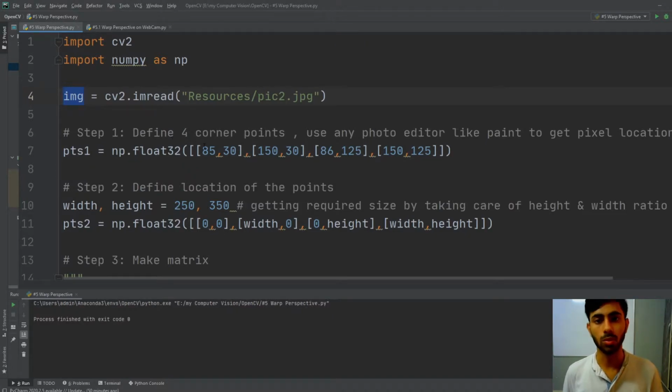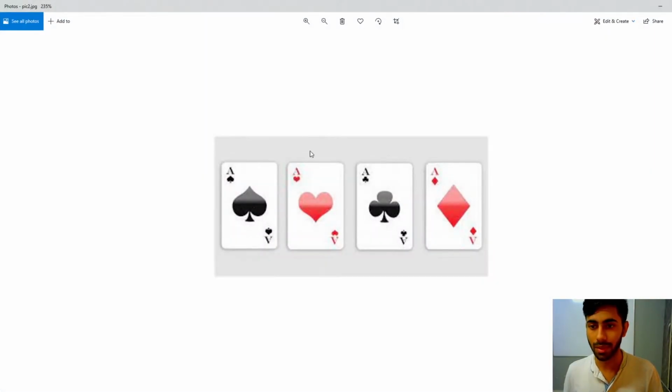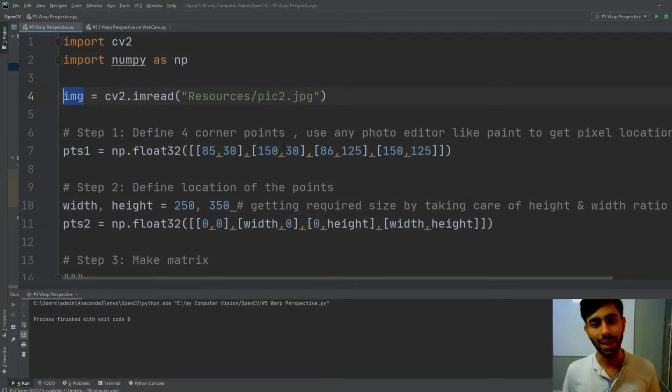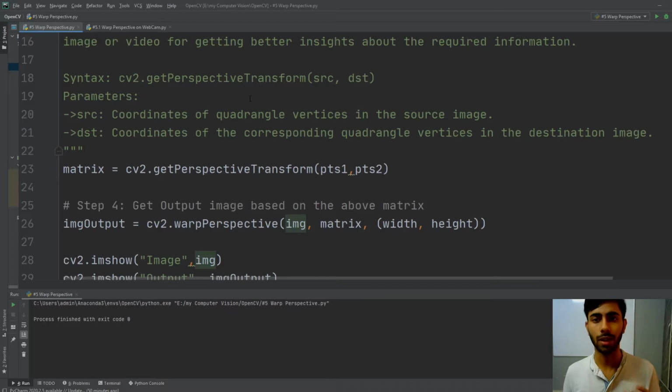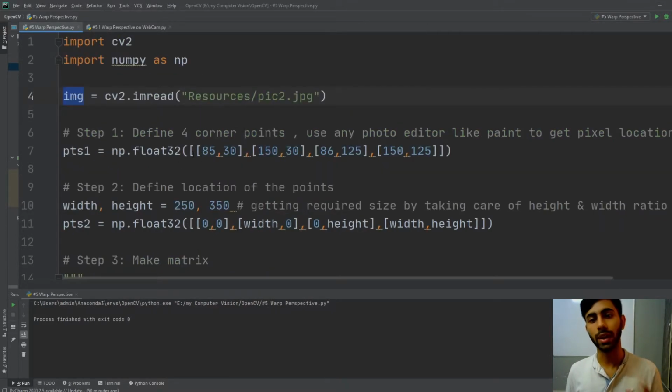The first step is to define the 4 corner points of my source image. For example, in this image, if I want to extract this first card, I have to get the coordinates of that particular area. For example, this, and this. And then I have to give the coordinates of my final output, that is how I want the extracted image to be presented on my screen. After that, I have to perform 2 steps related to transforming my image for warping, and then I will simply show my image. In the first step, I have to get the coordinates of my image.